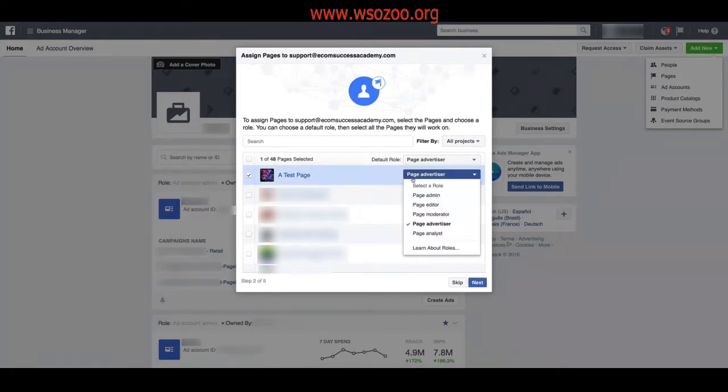And I can either give them admin access, editor access, moderator, advertiser, analyst. If you want to know more about these roles, you just click here and it tells you specifically what each of these roles does. Typically what I do is I give people editor access. So that allows them to create ads, and it allows them to manage the comments and the messages that fan pages get, but it doesn't really compromise your fan page. They can't delete anything or delete you as long as they're not an admin.